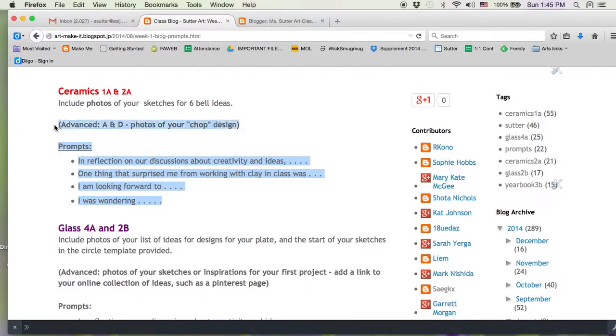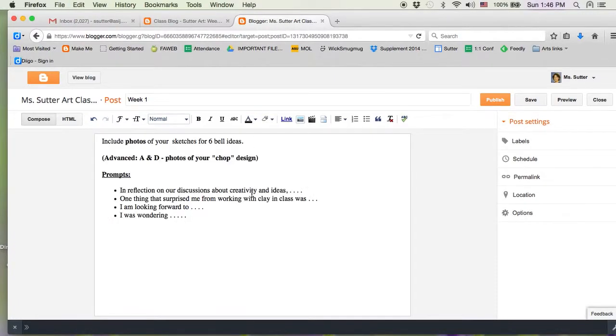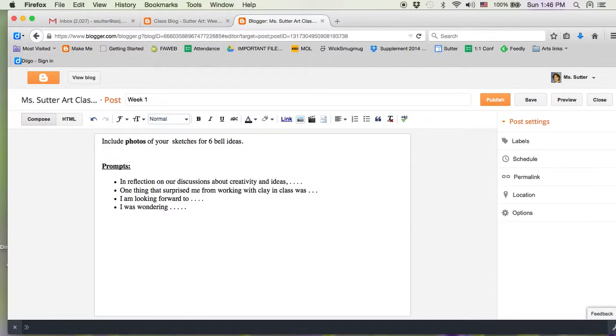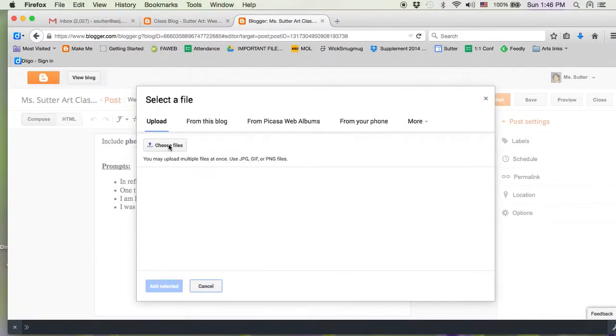What I would suggest doing is copying this, going to your blog. Obviously, we don't need all of these, but this is your reminder for what you need to include. Now, you could just put in here, okay, I need to include photos of my sketches, and then you would upload a photo, right? Insert an image, not a difficult thing.